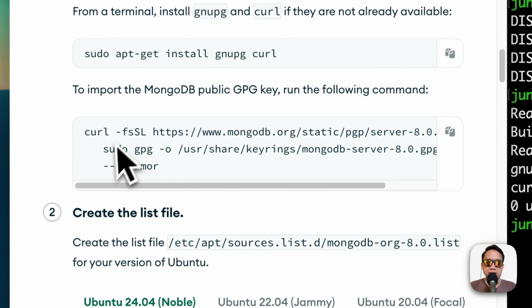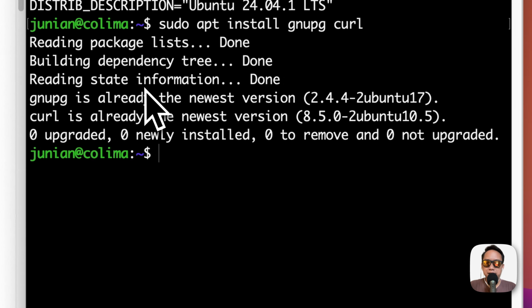You can copy the GPG key from MongoDB. Just copy here and paste.